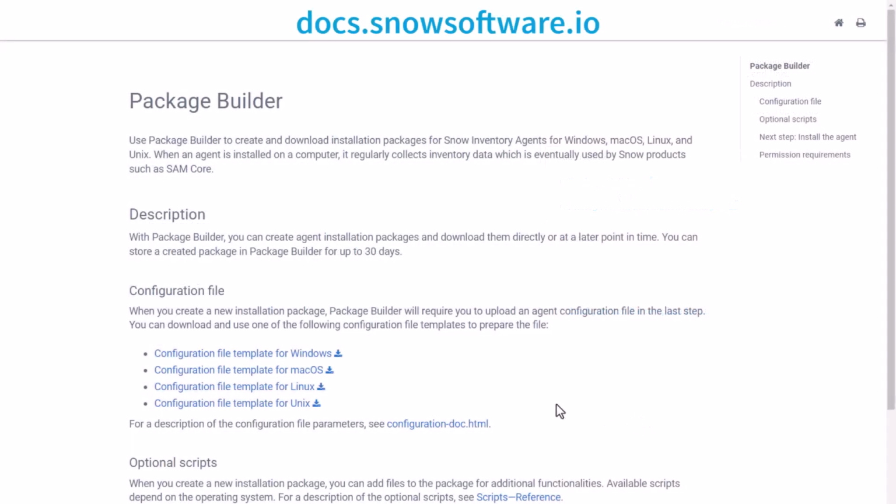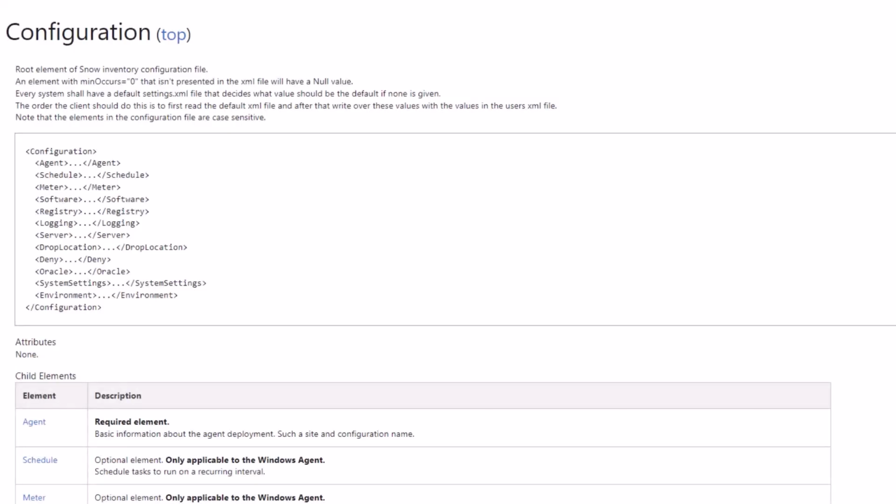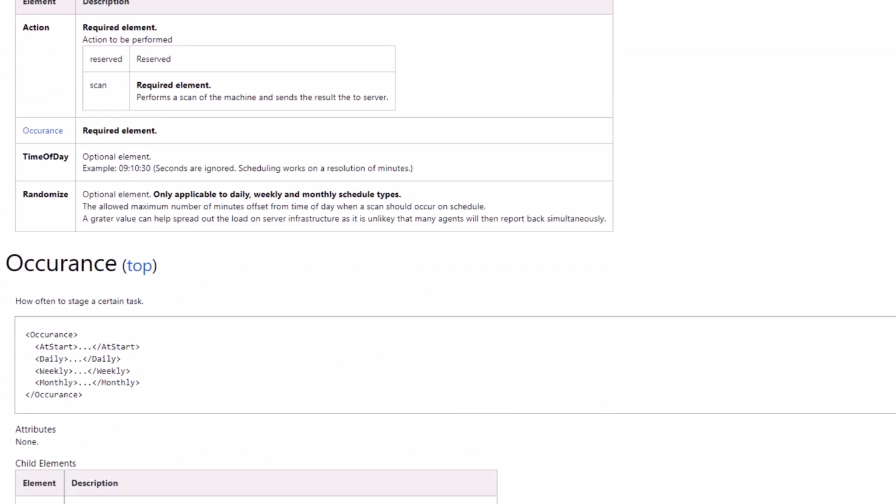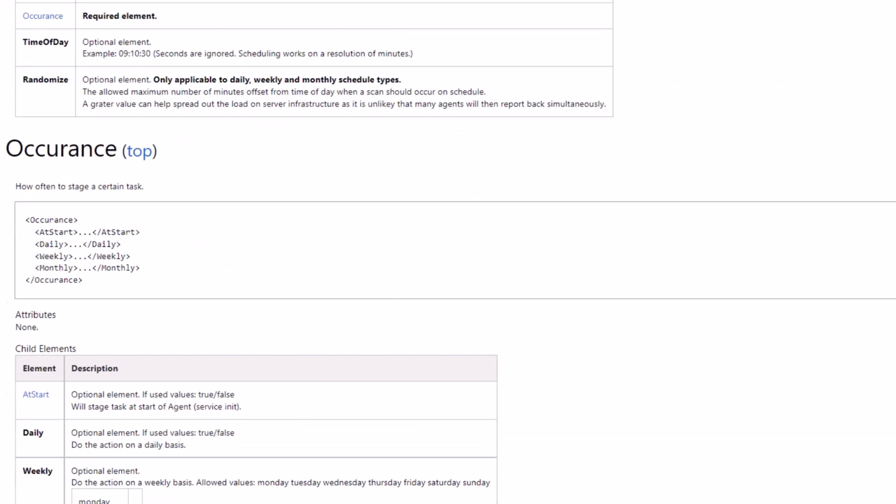In addition to the configuration templates, you will find the full description of all available inventory agent settings. Browsing through this, you will find that there are a lot of settings that are not included in the configuration templates, but can be added to tweak the agent behavior. We will have a look at some of the most commonly used and required settings in the following videos, but for the full reference, this is where you will find the details.